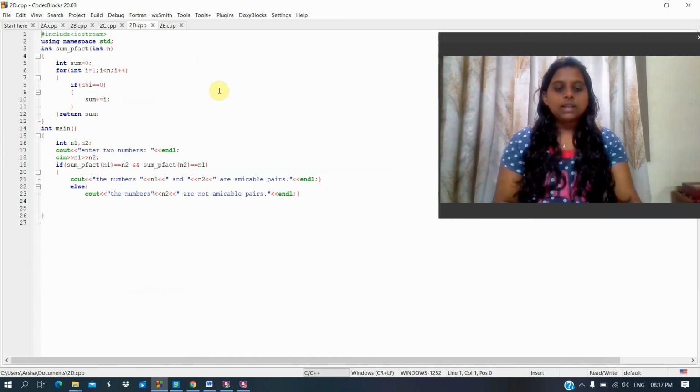Here I am declaring all the library files and I am declaring a function sum pfact and passing the parameter n as integer data type, and then assigning the sum as 0 and using a for loop, initialize i as 1 and check whether i is less than n, then increment the value. Check whether the remainder of n is 0. If so, assign i to sum, then return the value of sum.